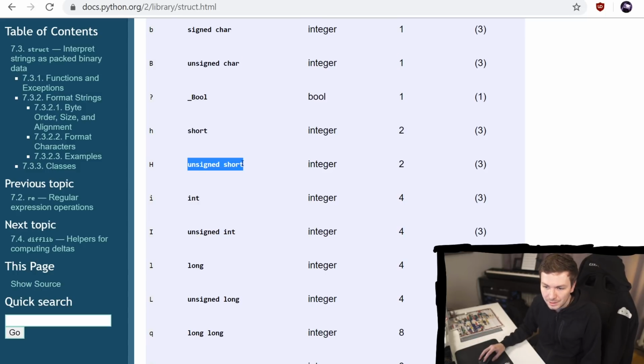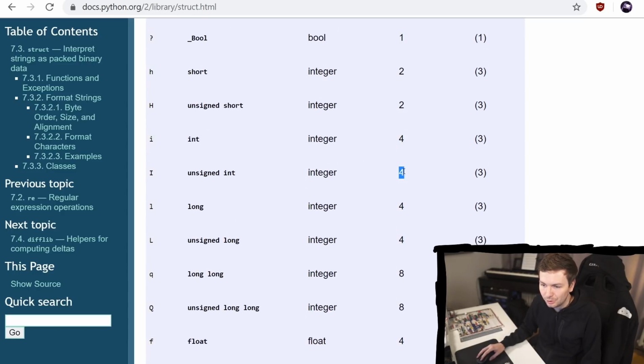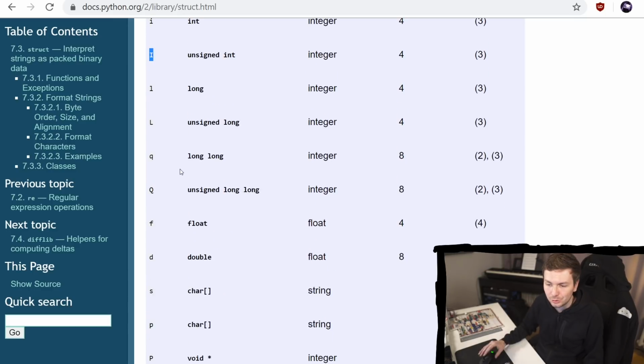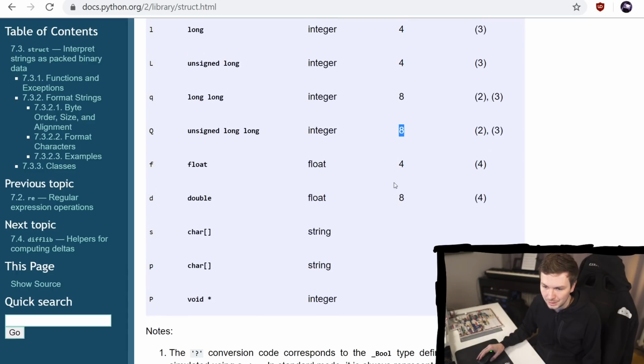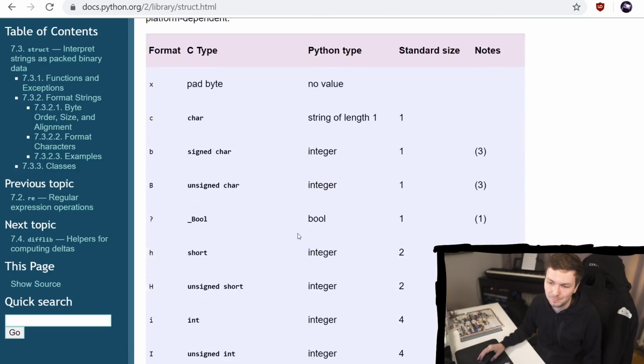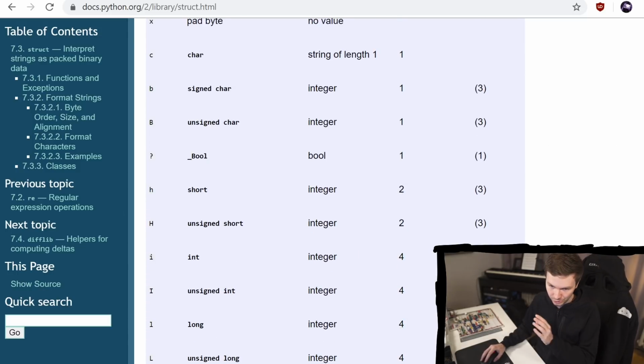It's 1 byte. Unsigned short is 2 bytes, capital H. Unsigned int is 4 bytes, 32-bit, capital I. And nowadays, because you do a lot of 64-bit binary stuff, you might often find yourself using capital Q, which is an 8-byte unsigned integer. And of course, there are a couple of other things you can even do with floats and doubles and char strings. But often you only deal with this integer conversion.